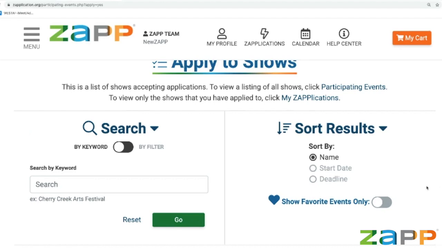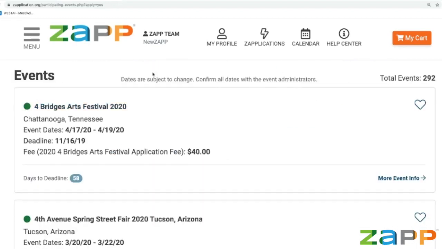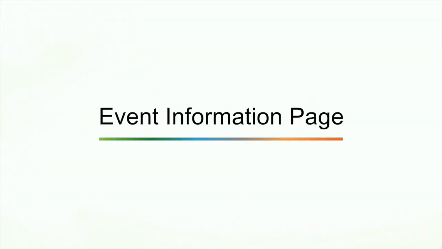And we take it off so that you can make edits, and then when you're ready to go live, you just go ahead and let us know. And we set your show live, and it shows back up on participating events until your Apply to Shows date happens. So again, we have basic information and then more information.